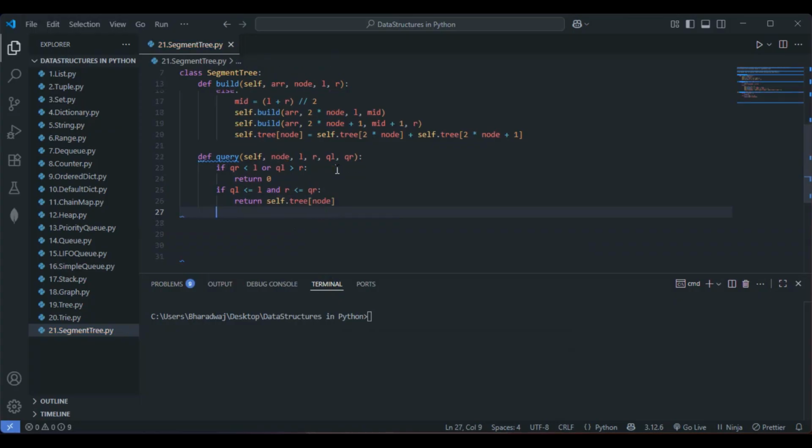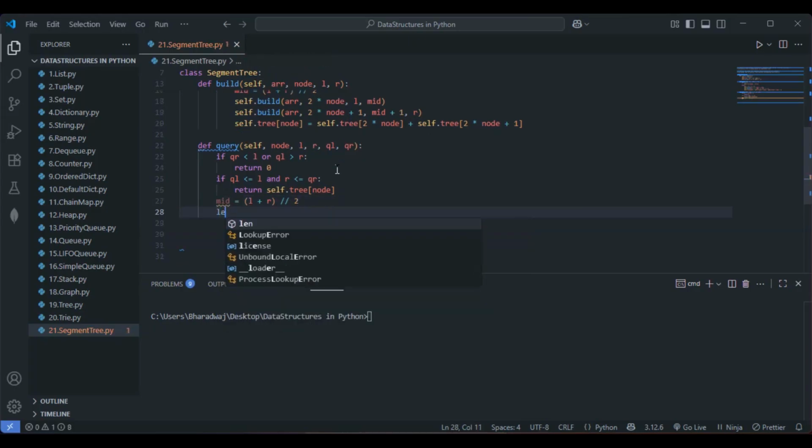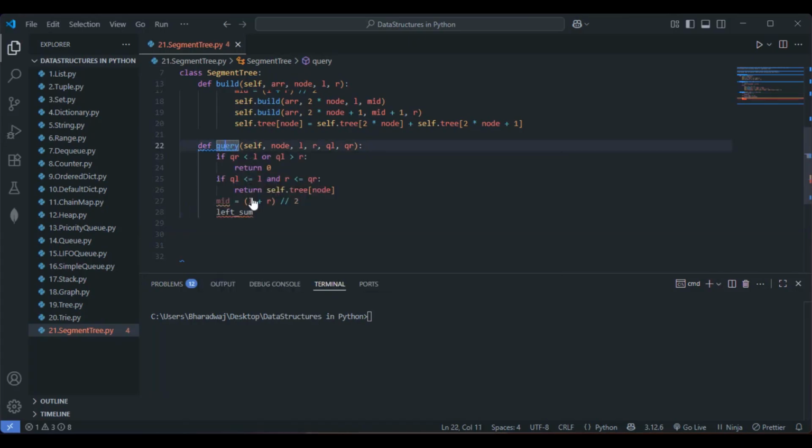Next, we have to consider the partial overlap as well. For the partial overlap we have to calculate the mid: mid equals left plus right by 2, simple. Then let's go with the left sum, then the right sum, and finally sum up the left sum and right sum. When there is partial overlap, we have already written the recursive approach, so let's go with the recursion here.